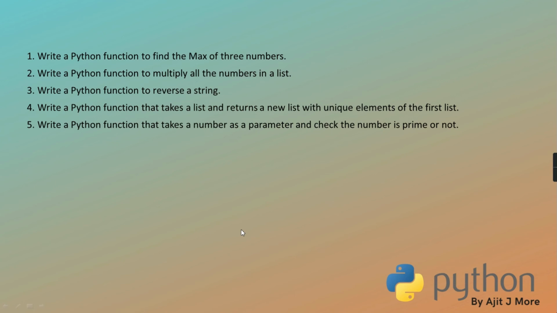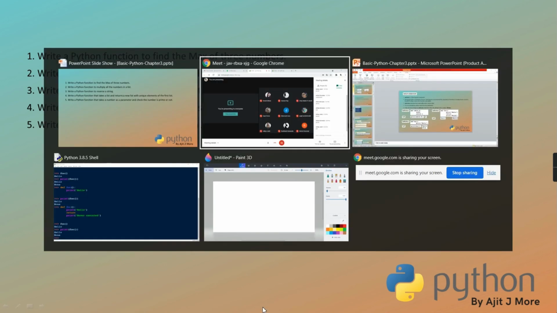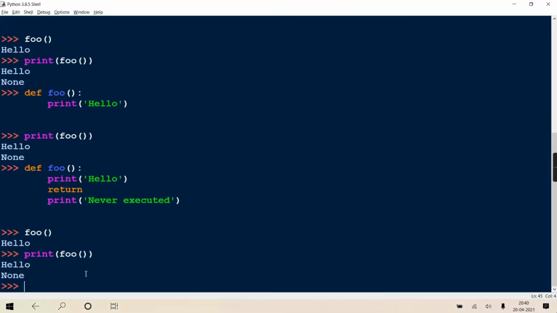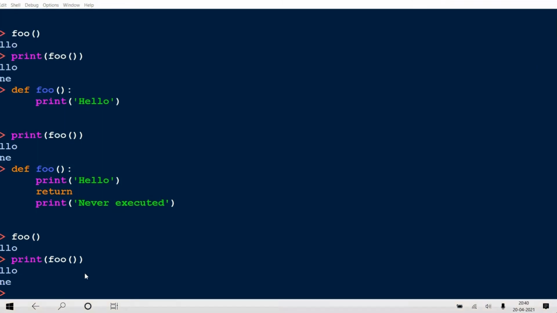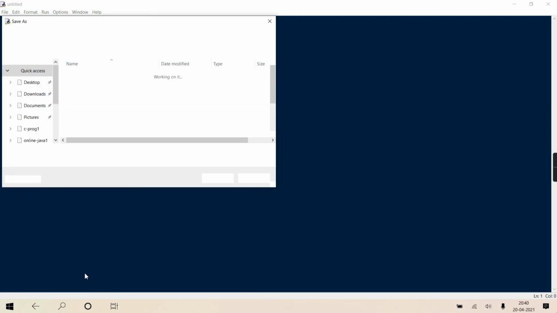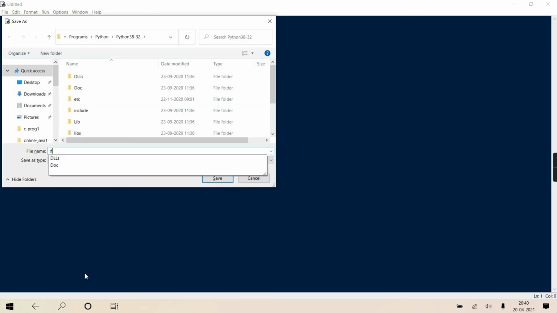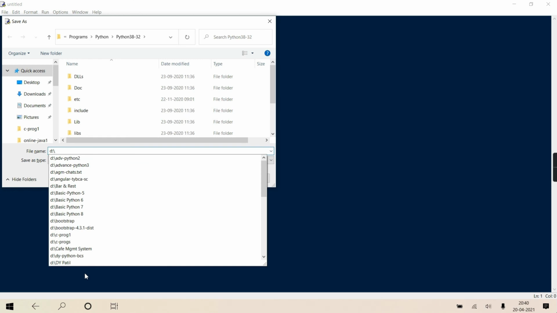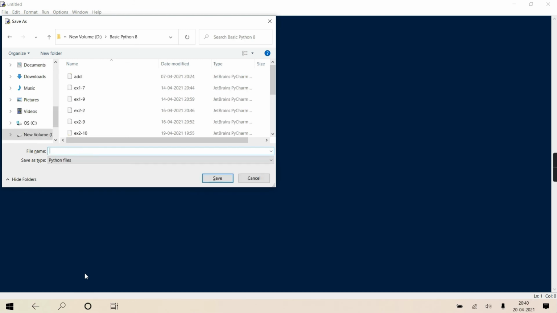Write a Python function to find the maximum of 3 numbers. A very simple program to find out max of 3 numbers. I'll create a file. These are other than the assignment. That assignment file will be different, with some more questions. These are just intermediary questions, since we have just learned that concept, so let's try to apply it.